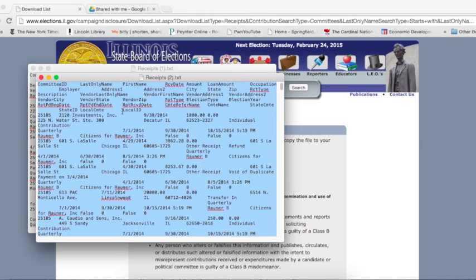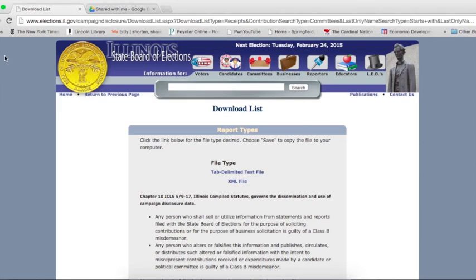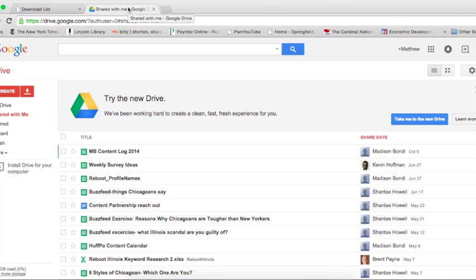Once you've done that, we're going to move out of the State Board of Elections website and transfer this into a spreadsheet. Normally I would use Microsoft Excel because it has the best sorting functions. It's kind of the industry standard, but not everyone has that on their computer. So what I'm going to do instead today is use a Google spreadsheet.